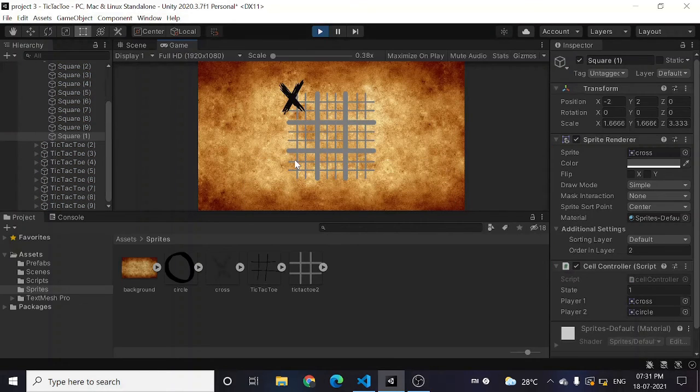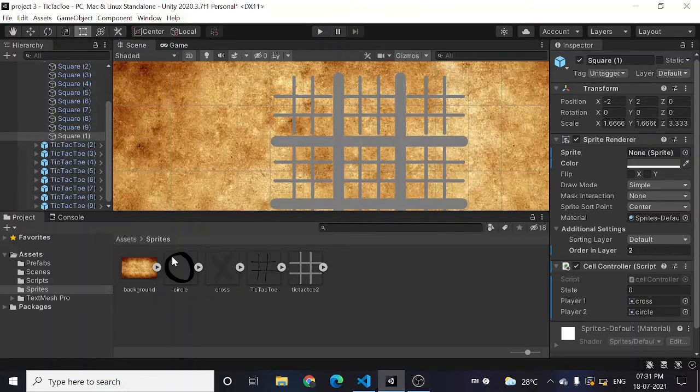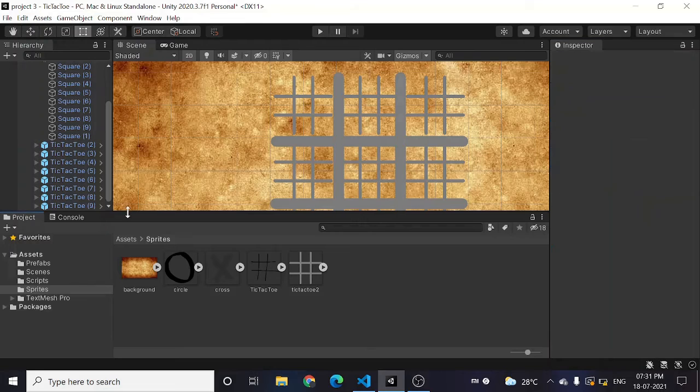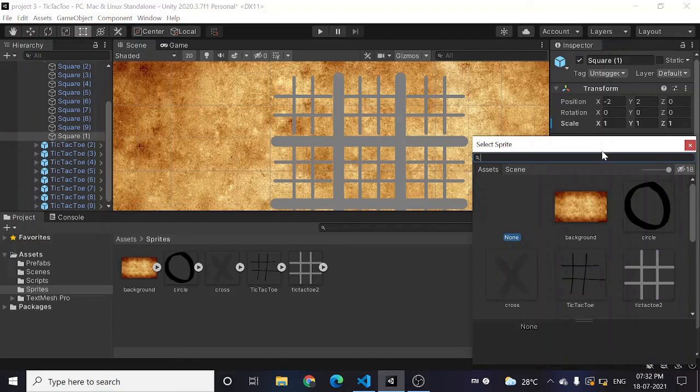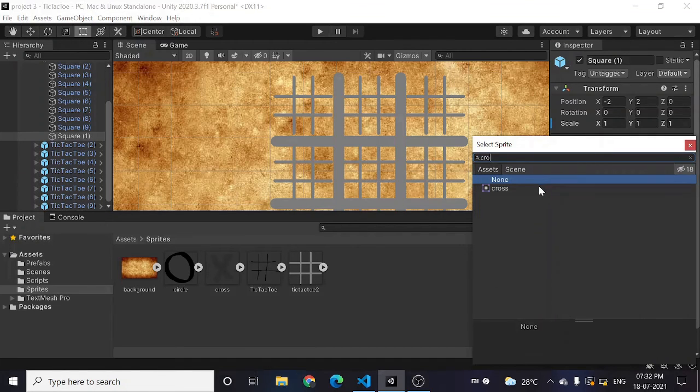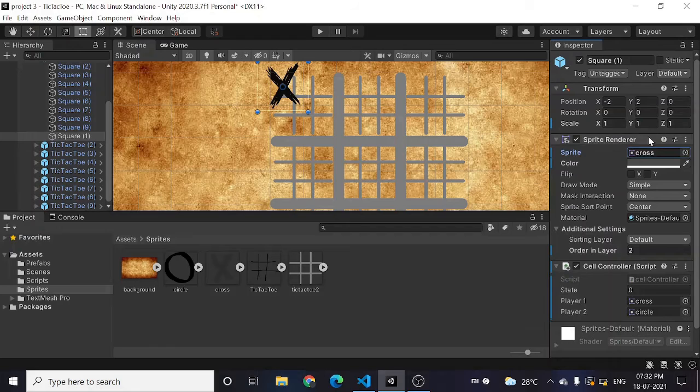Yeah, we got a cross. So the size of the sprite is not correct. So we'll resize it to 1, 1. And let's check out by placing the correct sprite here. So it's still huge. That's the size we want.